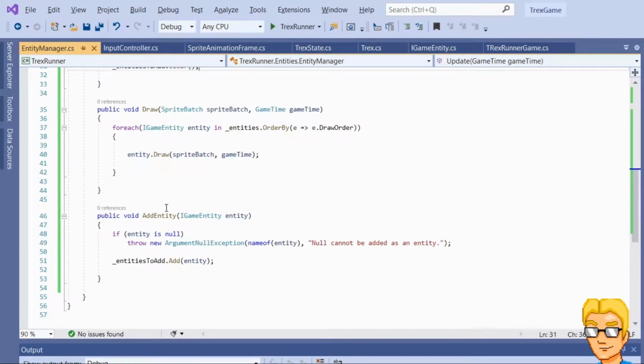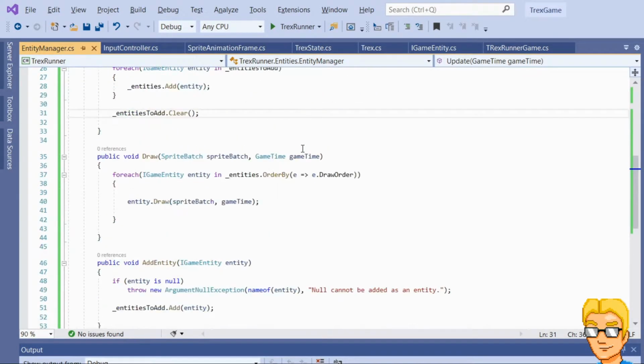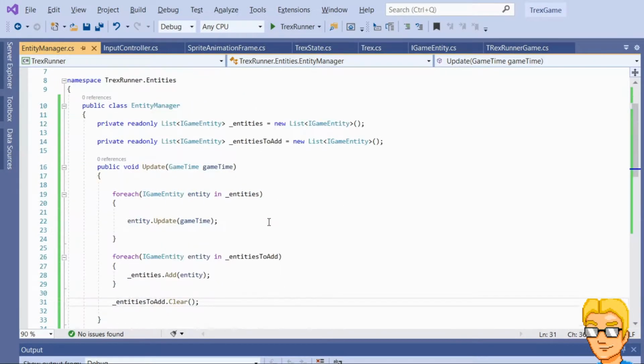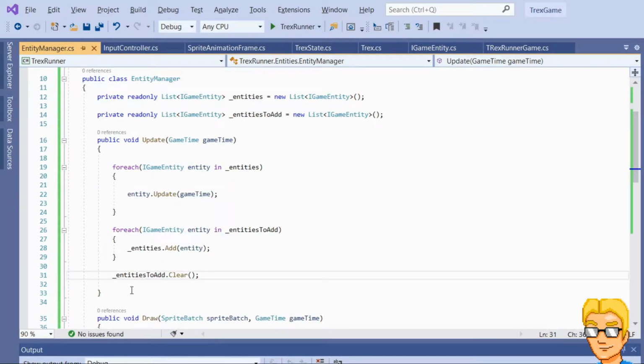So now, whenever someone calls the add entity method, they will pass a new entity that should be added to the game. But instead of adding it directly to the list of entities, it will be added to a separate list called entities to add. And then in our update method, after all of the currently existing entities have been updated, it will iterate over the separate list of entities that should be added and add them to the other collection, so that we don't manipulate the collection while we're iterating over it. And once we're done with that, we just clear this separate list so that they're not added repeatedly in the next frame.